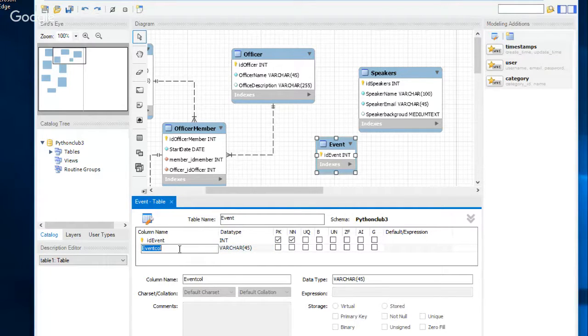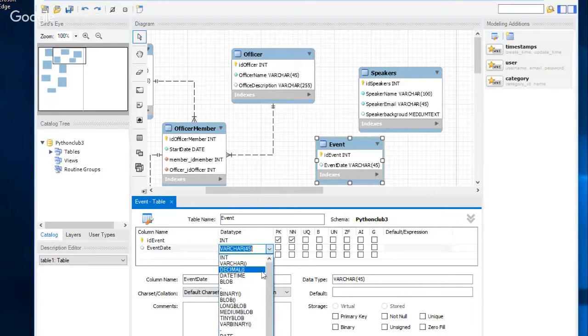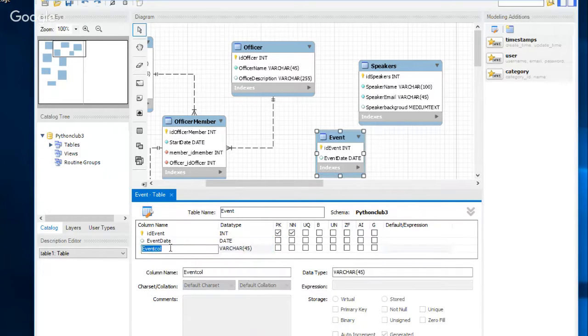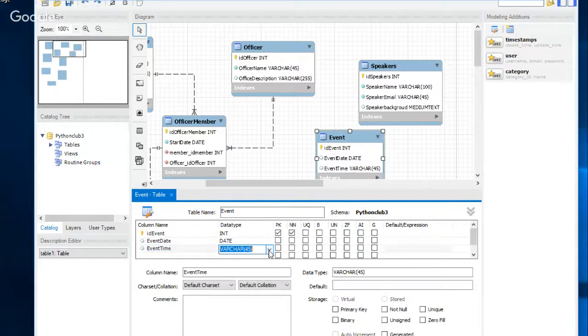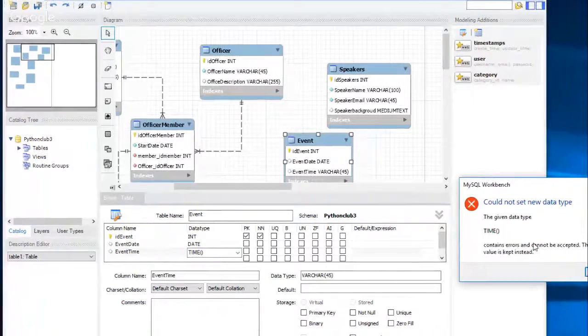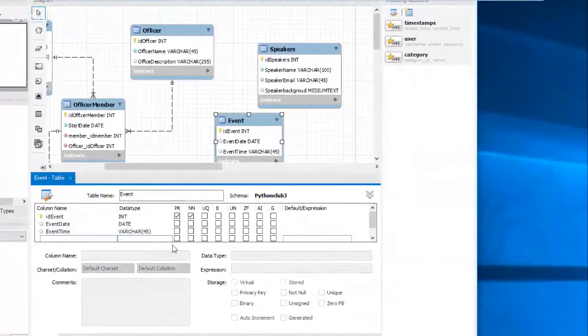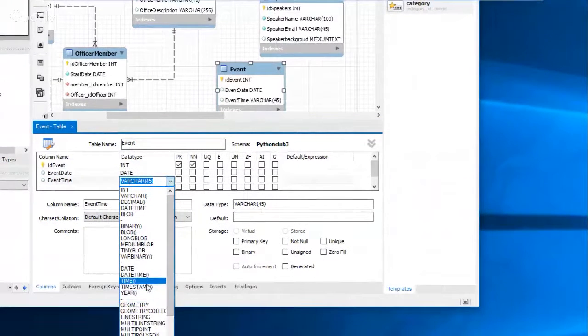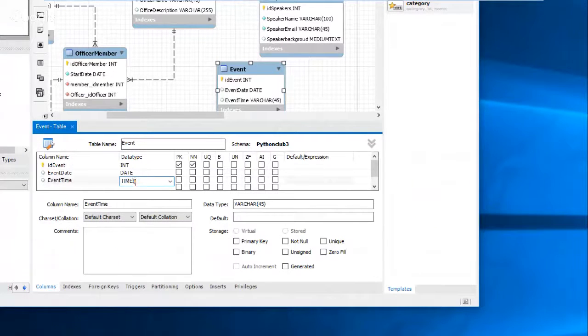So first of all, we'll do a date. We'll just say event date. And I'll make that a date. And we'll do event time. And we'll make that a time. I'm going to try putting time without a value. Does it allow me? No. See, I have to put a value in there, even though it kind of ignores it down below.